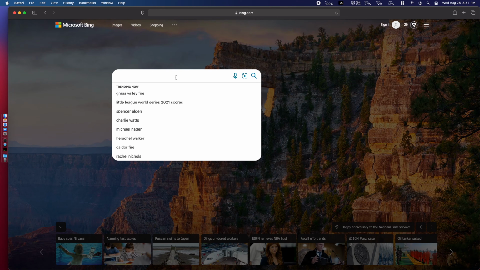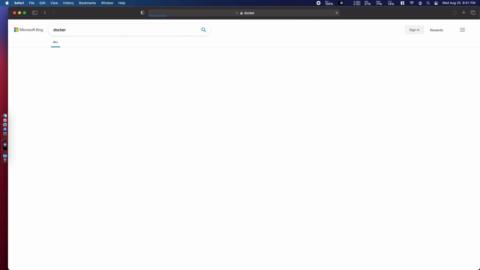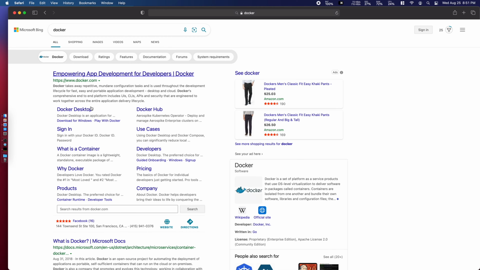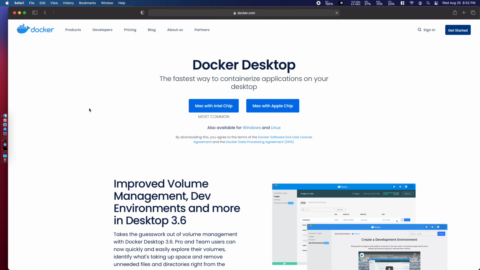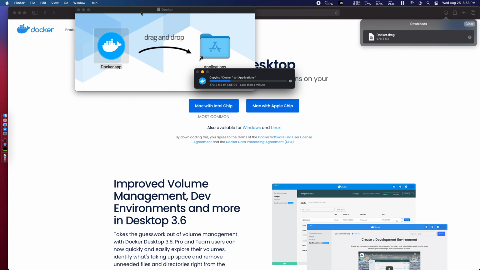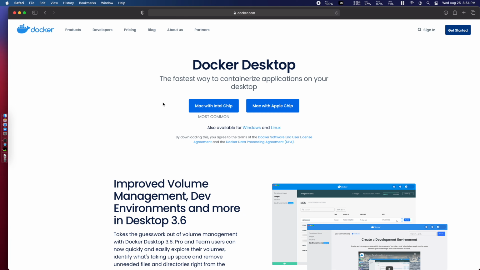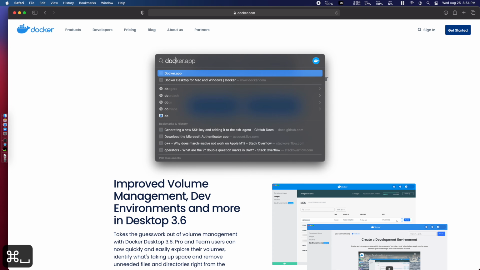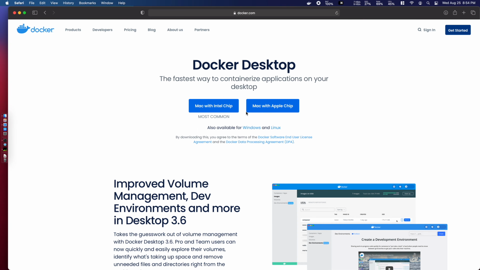Next up is to install Docker. Search for Docker and download the appropriate version for your Mac. I have an M1 MacBook Air, so I'll download the one that says Apple chip. When the download is complete, move the app to the Applications folder and launch the app. It will take some time for Docker to load.